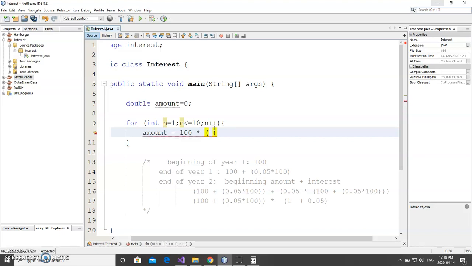the number of years, the original amount times 1.05, okay, to the power of the number of years. Okay, so how can I show this in Java?